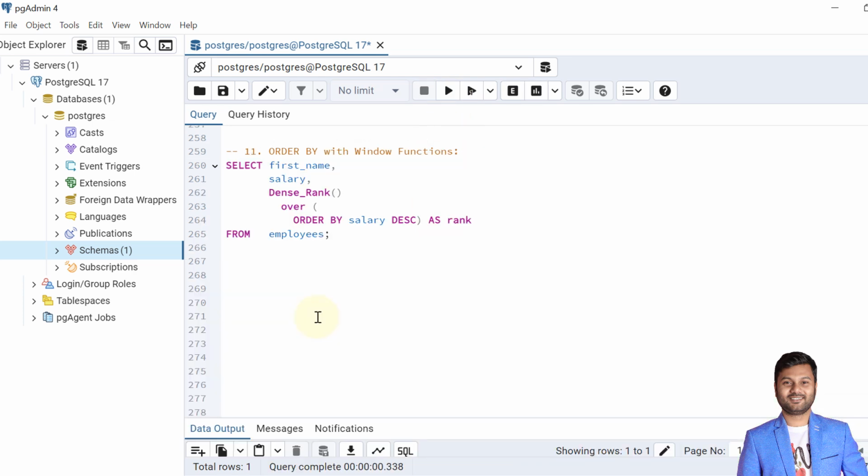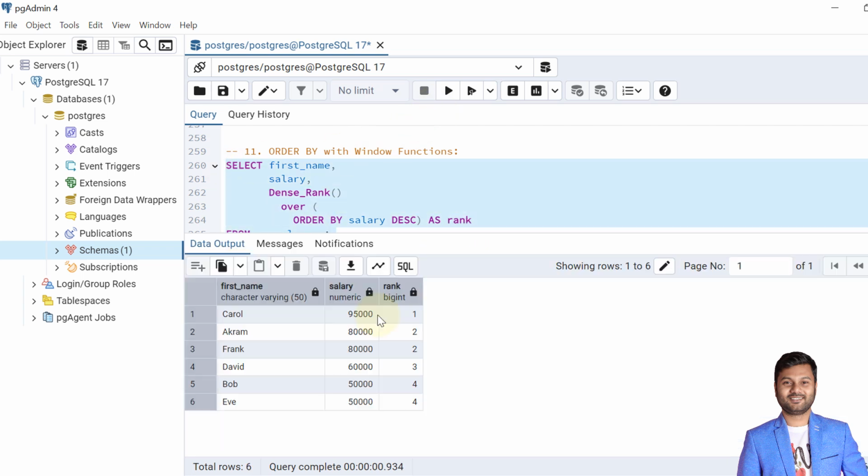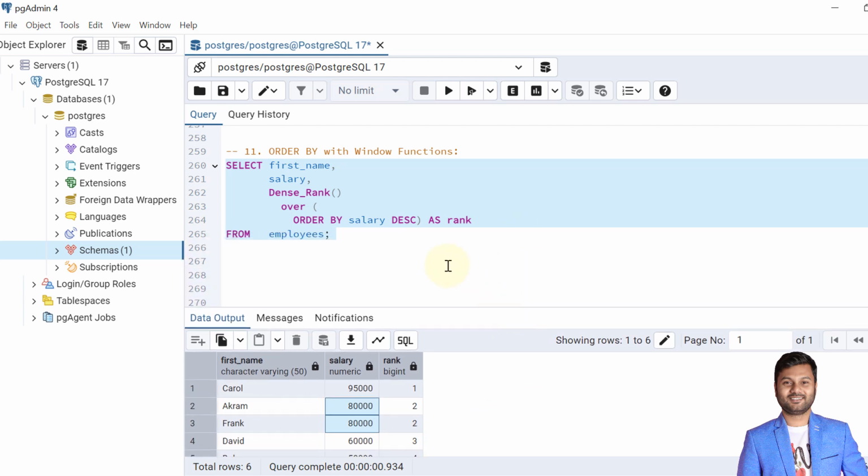Now let's see an example of ORDER BY with window function. In this case, we are taking the DENSE_RANK of salary descending. In the OVER clause, we can mention the ORDER BY salary descending. This will give the rank, so the highest salary person will get rank 1 and so on. Let's execute the query to see the output. Here we can see that the highest salaried employee is ranked 1 and rank 2 is for 80,000, both are same. Then rank 3, then rank 4 and so on. So this is how we can use ORDER BY with the window functions.